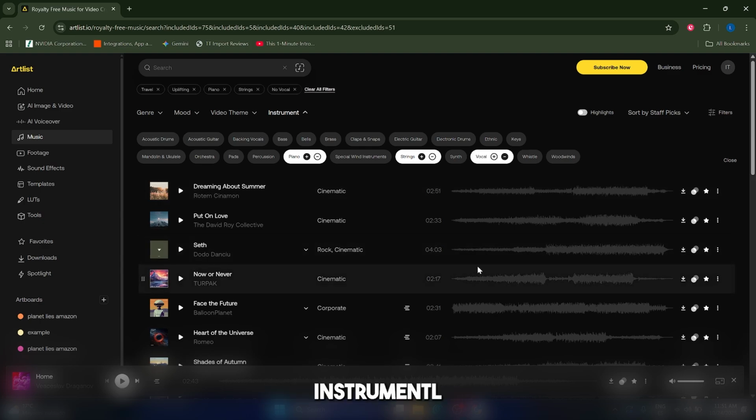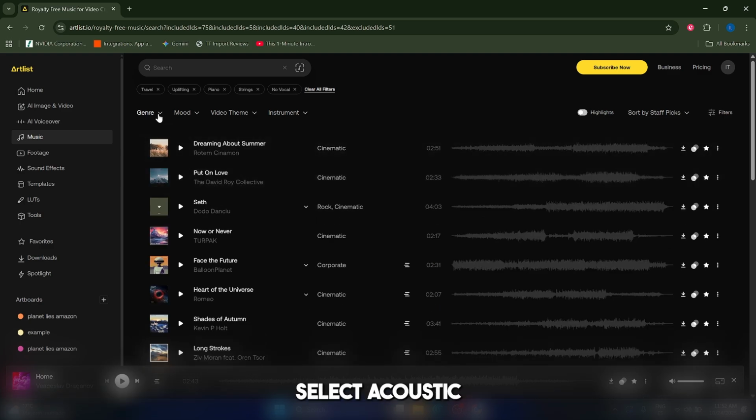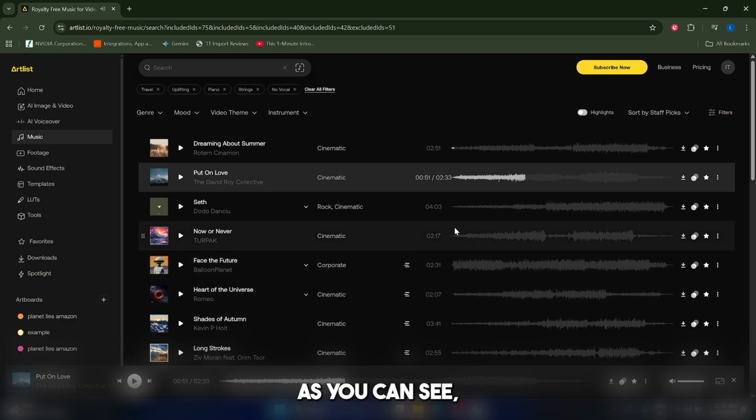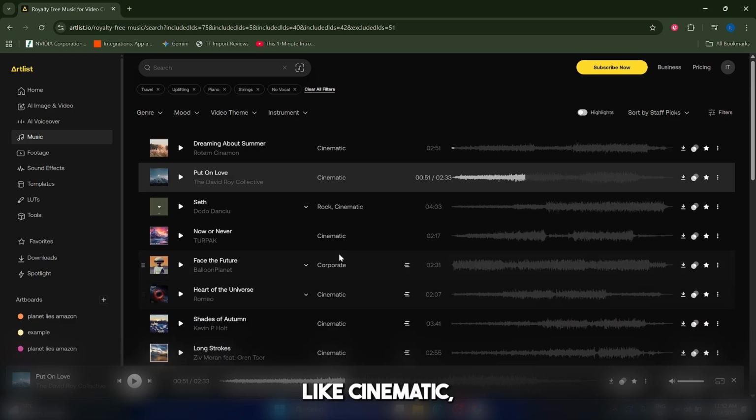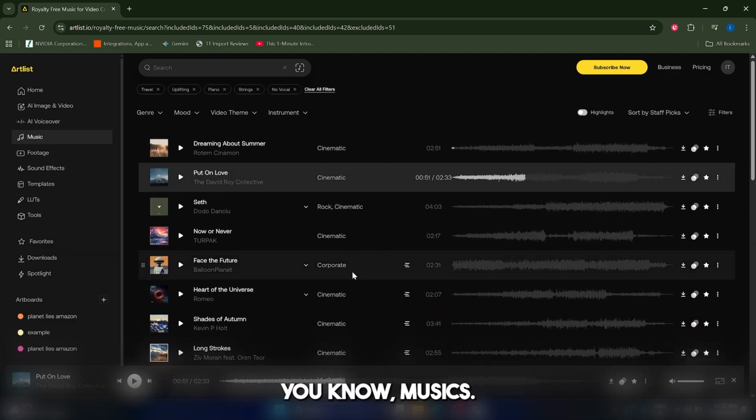How can you make it instrumental is by, instead of clicking on the plus icon, you can click on the minus icon. So you're basically going to exclude all of the vocal songs. So you're going to exclude voices and singers. You can also select acoustic from the genre, and that's going to be similar. As you can see, what we have so far is basically a lot of cinematic songs or music.